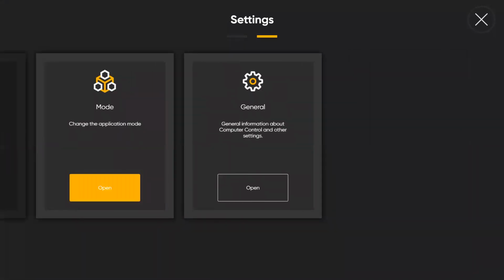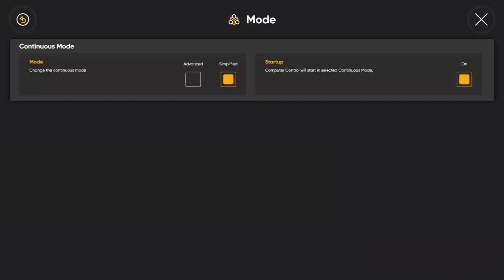And right now I want to change the application mode. So when I do that, you can see that there's an advanced and a simplified mode. So I have this set up for simplified for this user. So anytime that computer control will open up on this person's device, it will open up in a simplified mode.